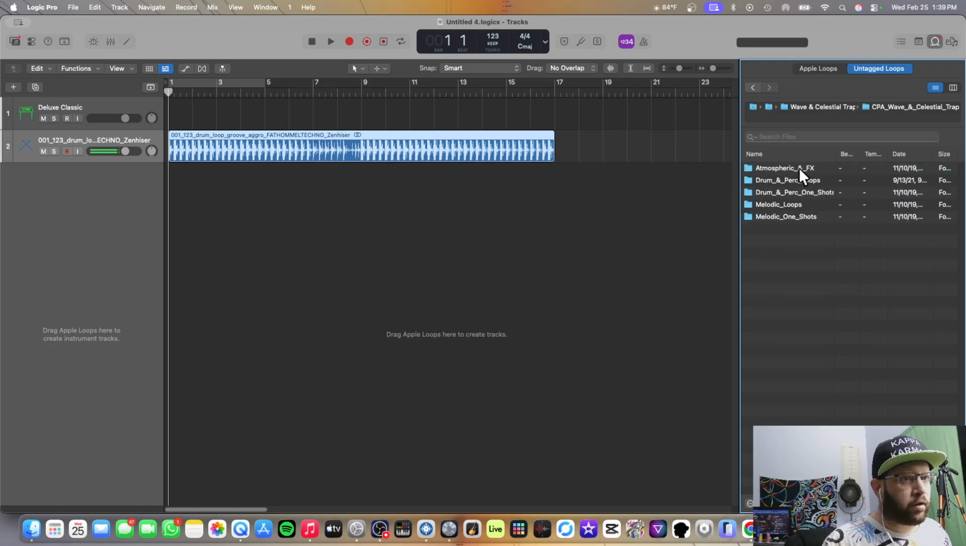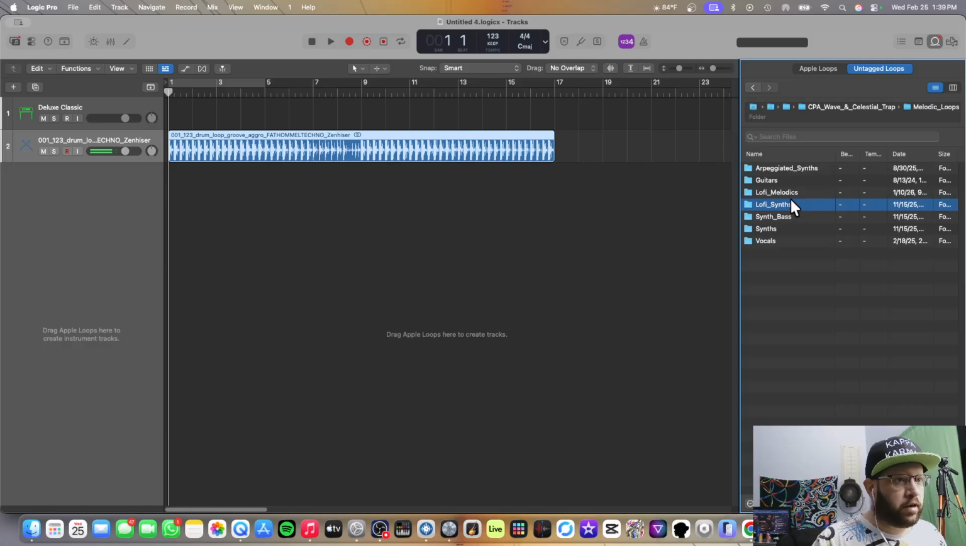Okay, no drums, we're not doing drums. Melodic loops. Oh, there we got plenty of synthesizer stuff in here. That's why I like these packs. This is the Wave and Celestial Trap loops we're using there.